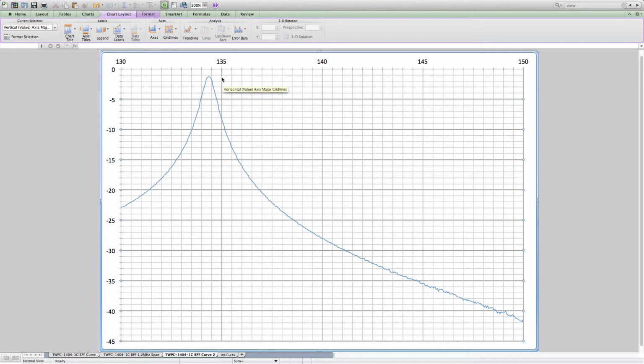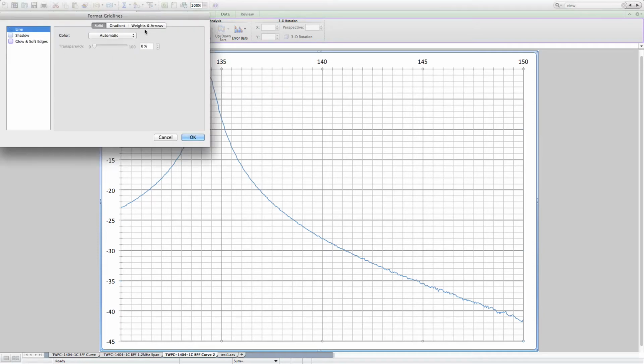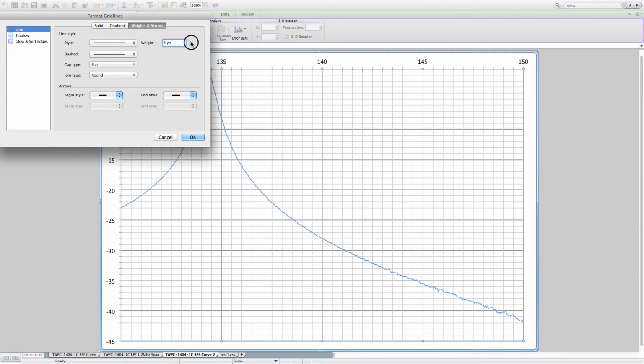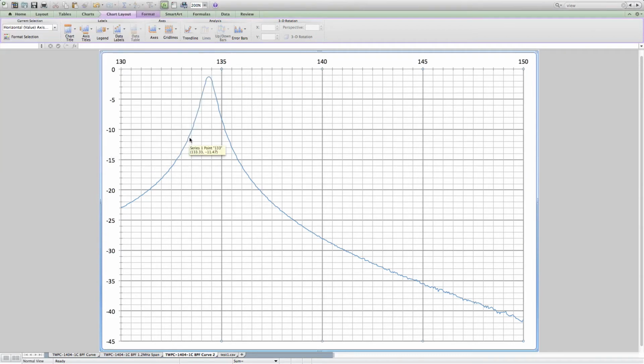We'll click on one of the vertical ones here, 135 here, and weights, and we'll make that 1.25. So now we have vertical lines and horizontal lines on the major axes and the minor axes in both planes.